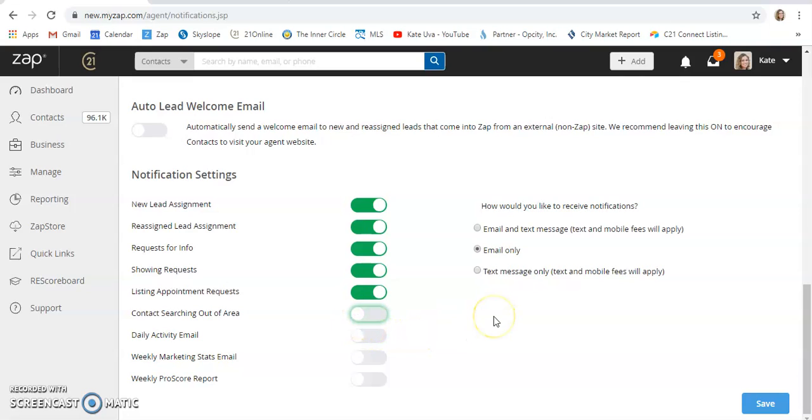If you have a lot of leads in your database, if you've added a lot of people, you may also want to turn on the daily activity email. This just gives you a summary of who was active, who logged in, who was looking at houses, anybody who saved any houses, anything like that, okay? The other 2 you don't really need.